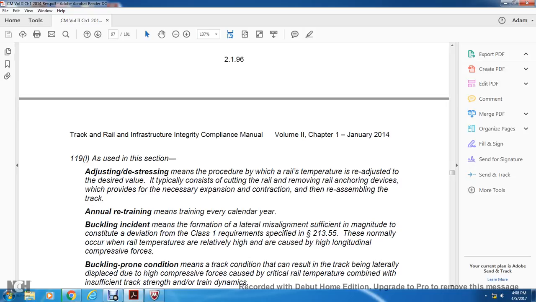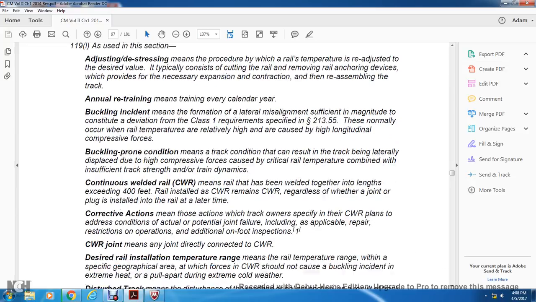Buckling incident means the formation of a lateral misalignment of sufficient magnitude to constitute a deviation from the Class 1 requirement specified in 213.55. It normally occurs when the rail temperature is relatively high and requires high longitudinal compressive forces. Buckling-prone condition means a track condition that may result in the track being laterally displaced by the high compressive forces caused by critical rail temperature combined with insufficient track strength and train dynamics.